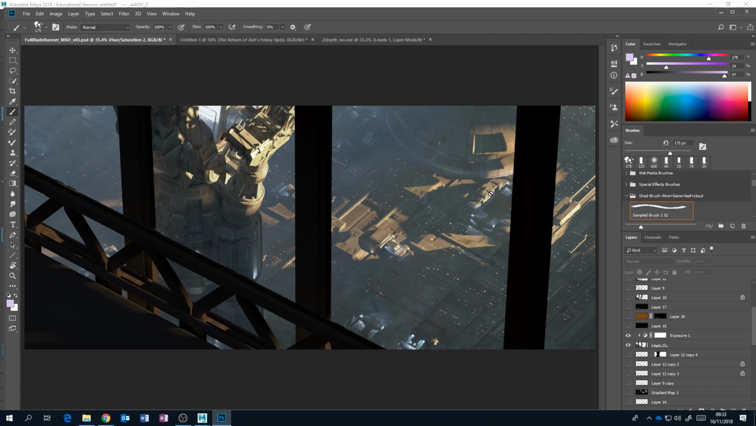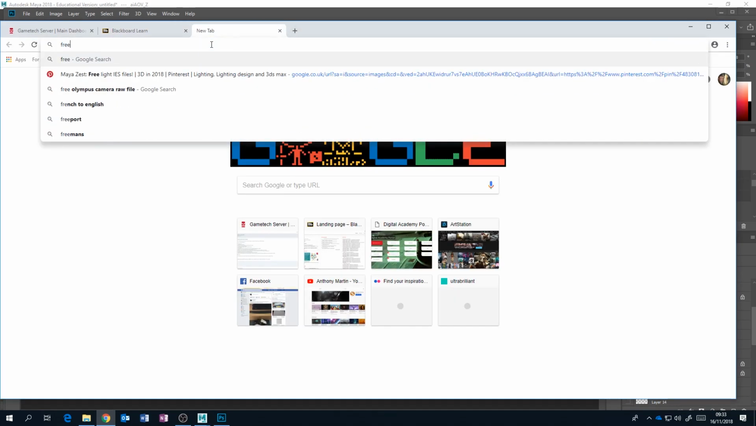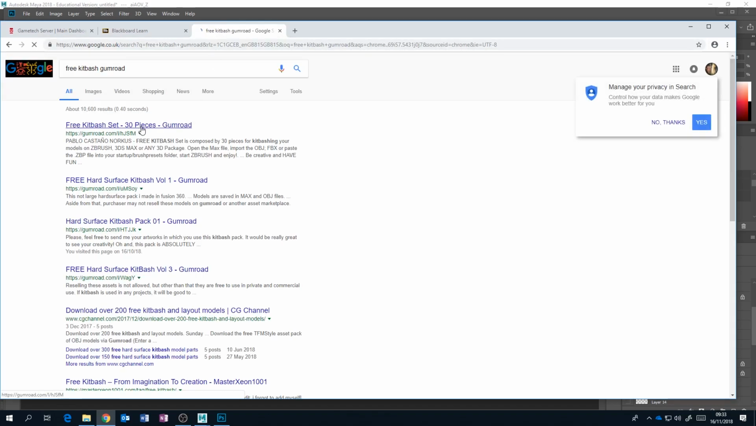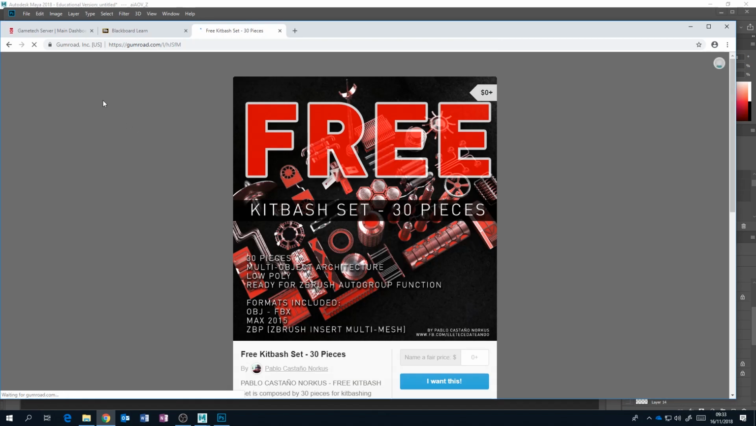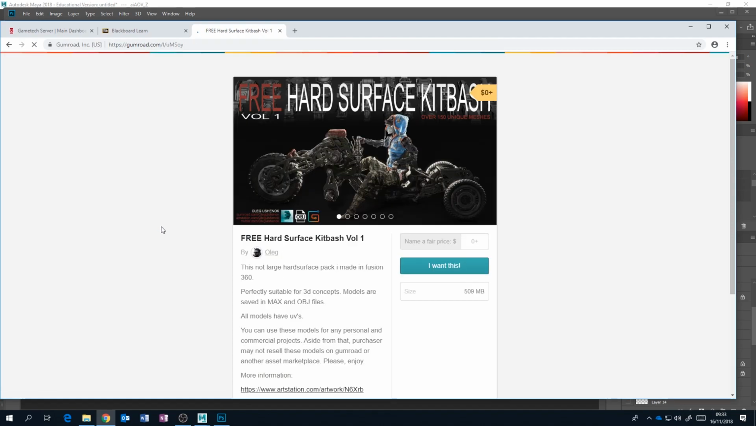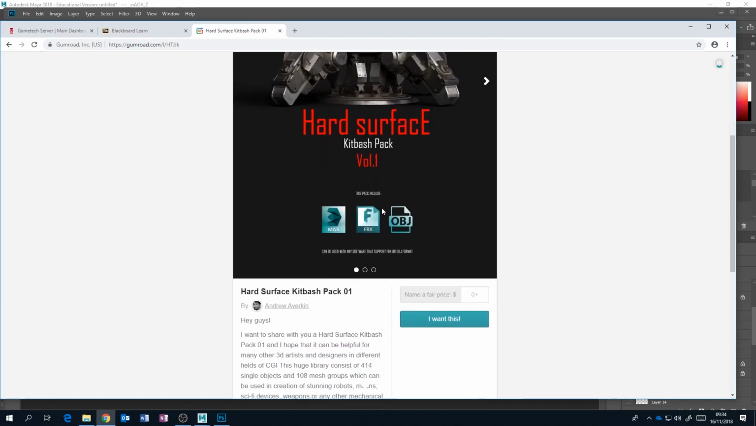And the kit bash set that I got this from wasn't from Kitbash 3D. It was from, I think I typed free, let's see if I can rediscover the search term that I used. Free Kitbash Gumroad. Is it this one? No, it wasn't that one, but there's another free one. Free hard surface one, is this it? No, not that one. But you can see there are lots of free kit bash sets. Get them free if you're going to do it. I think it's this one actually. Yeah, it was this one.